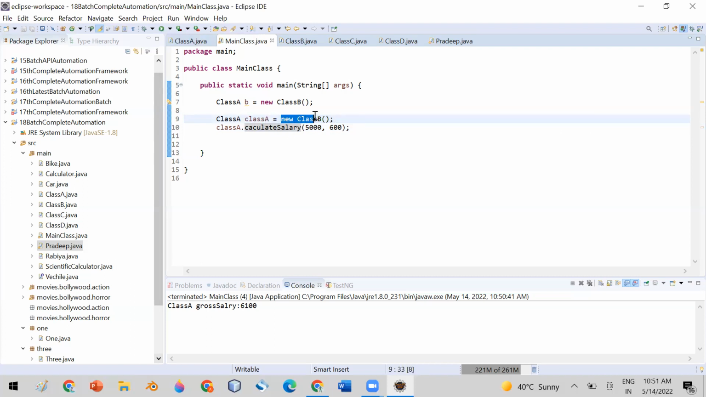Whichever class's object you create, it checks in that one. Getting my point? Because here you are creating the object of class B, that is a child. So first of all, at runtime, it will check in class B. If it is not available, then it will go to class A. Getting my point? Sir, why are we not writing class B dot calculate salary here? Why we are not writing class B dot calculate salary? Acha, that is also a very good question.